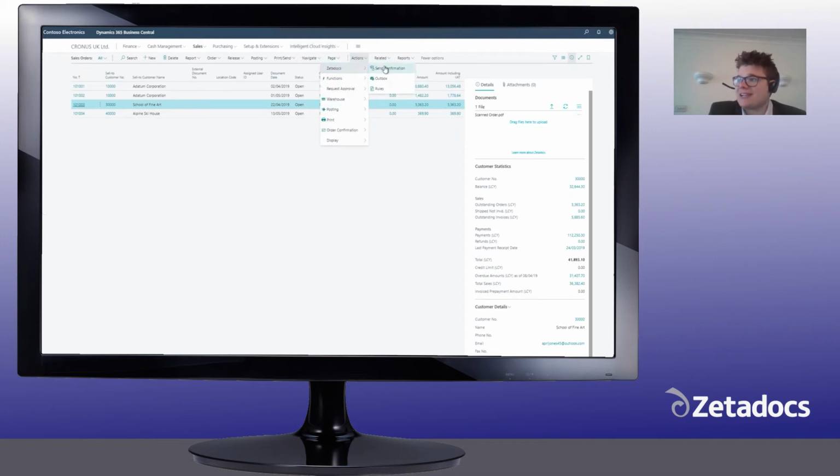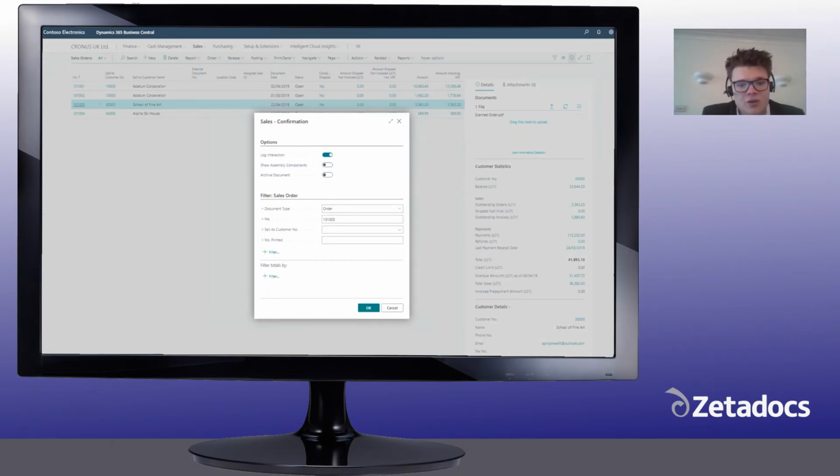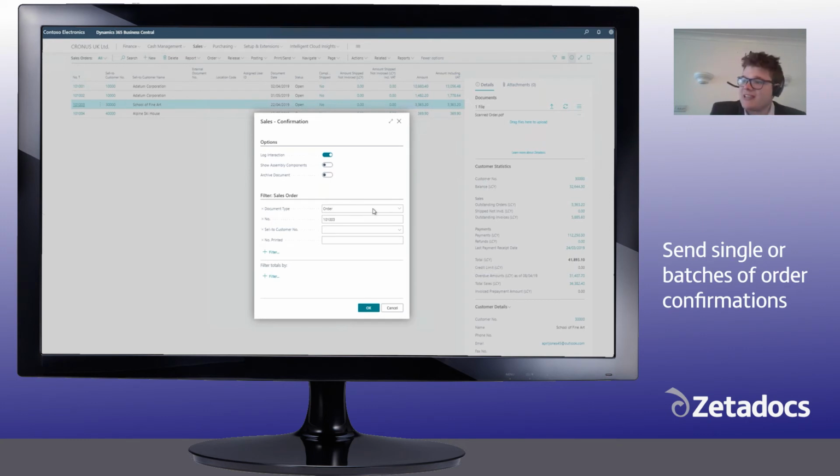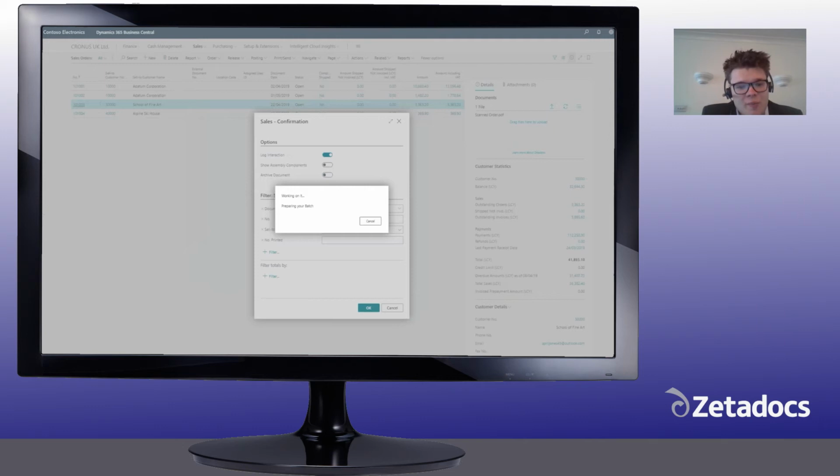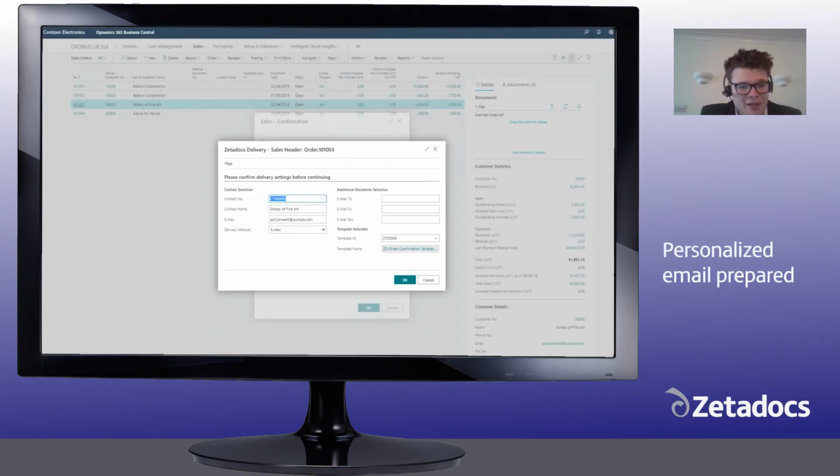All we need to do is click the Send Confirmation button. Zetadocs will then open up a dialog that will allow us to send either a batch of documents or just the single document. In this case, we're just going to send the single document. And then once we click OK, Zetadocs will prepare a personalized email to go out along with the personalized order confirmation that we're sending out as well.